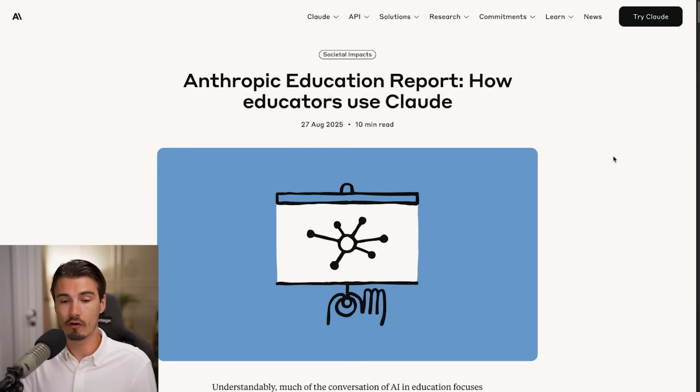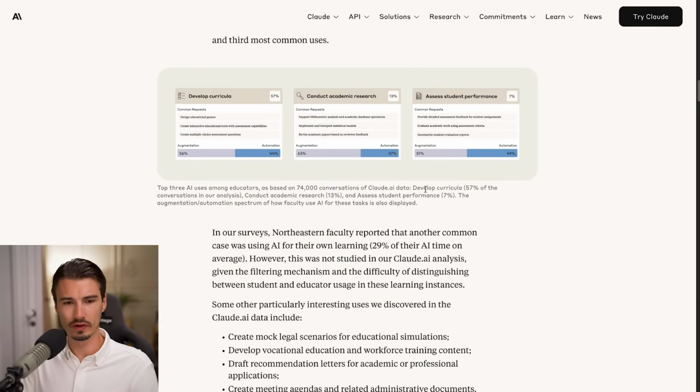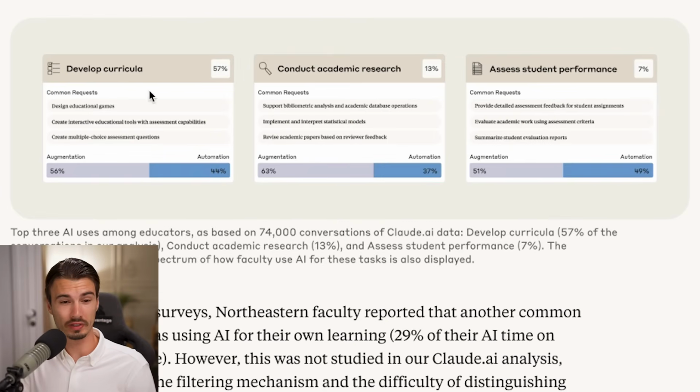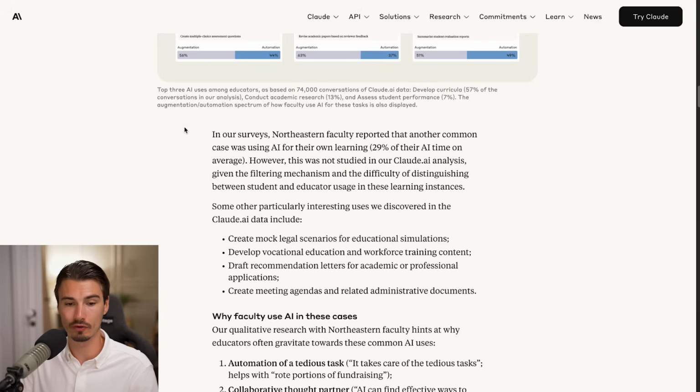This one is out of Anthropic, and they talk about how educators are actually using AI in their work. I read through this entire thing, and I want to highlight a few things for you. First of all, the most common use case, by far: 57% of the way educators use AI is to develop curricula. This includes requests like creating multiple choice assessments or designing educational games. And in second place is conducting academic research, and then assessing student performance with just 7%. But yeah, developing curricula seems to be the dominant use case for educators here.